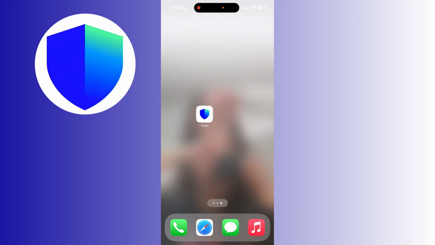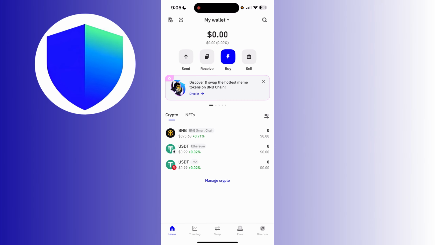So for today's video, I will teach you how to find your Trust Wallet private key, but I will tell you an alternative solution for you to be able to open or access your funds on your Trust Wallet. So basically, you need to open your Trust Wallet application and make sure that you are on your wallet dashboard.